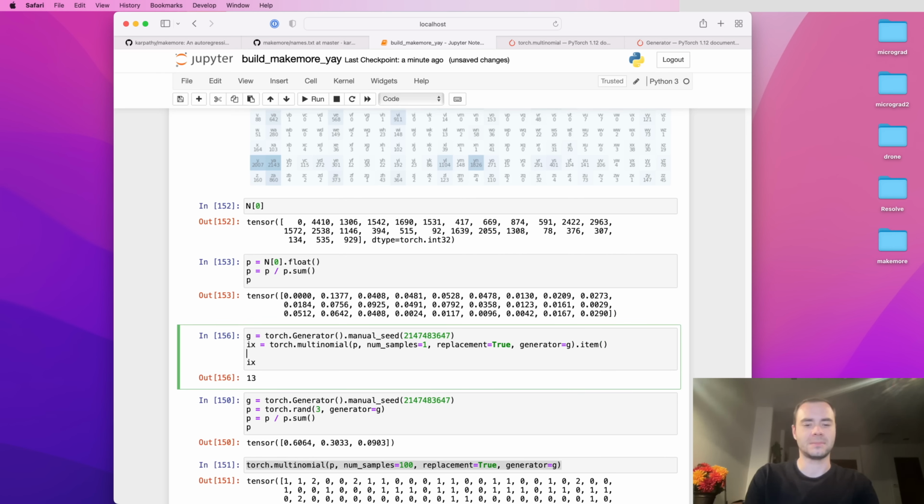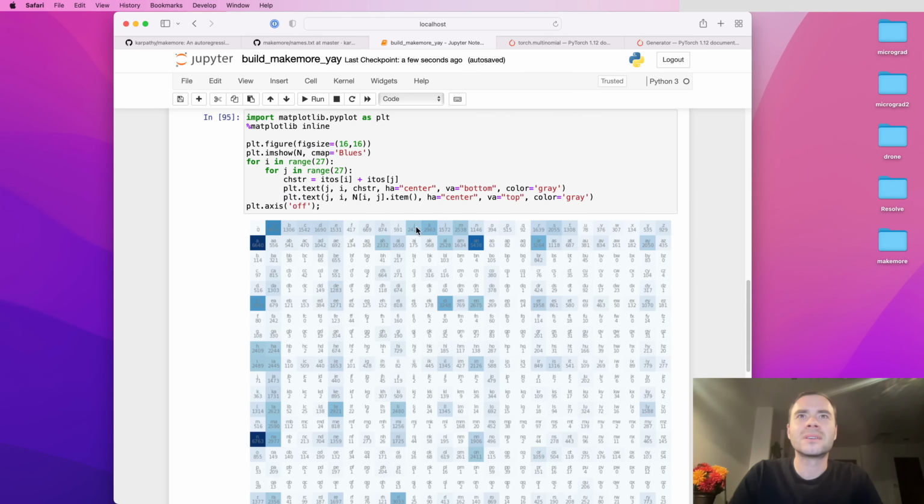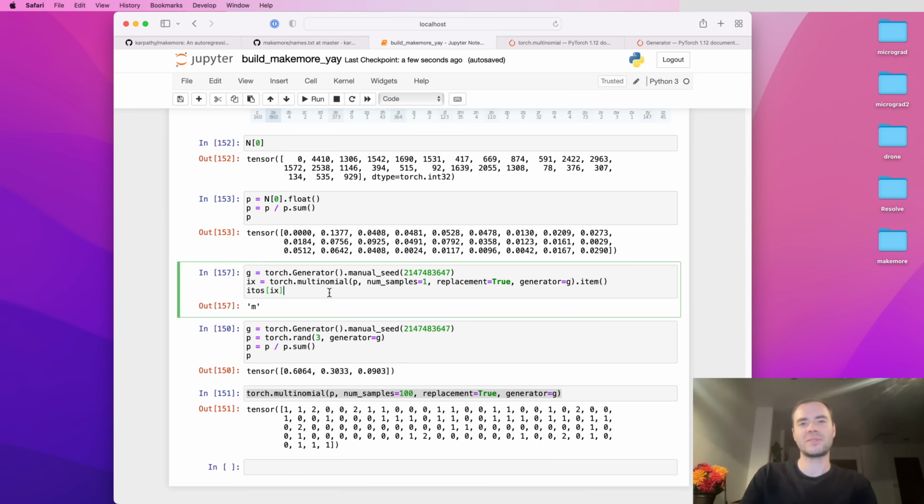And of course, we can map the I to S of IX to figure out exactly which character we're sampling here. We're sampling M. So we're saying that the first character is M in our generation. And just looking at the row here, M was drawn, and we can see that M actually starts a large number of words. M started 2,500 words out of 32,000 words. So almost a bit less than 10% of the words start with M. So this was actually a fairly likely character to draw. So that would be the first character of our word.